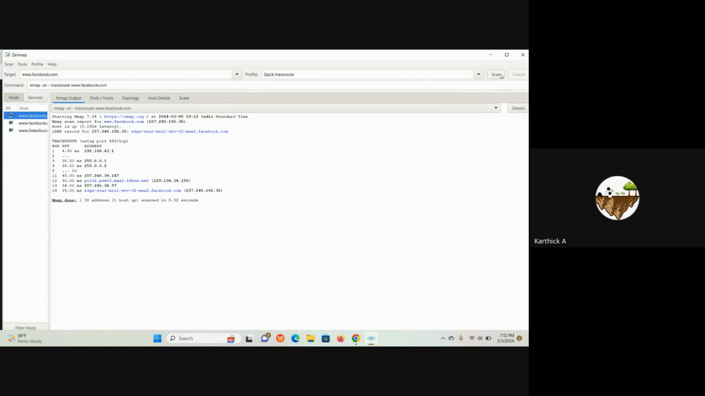For example, if you search for Google, it won't go to Google directly. It goes to DNS. From there, it will go to one server, then after that another server, then another. It keeps on moving from here and there. So you can explore all these things.